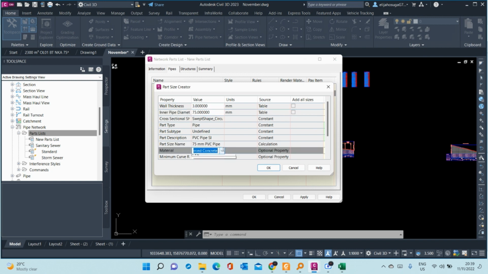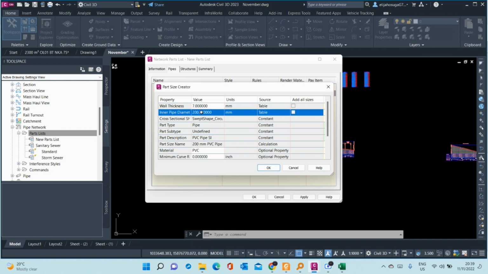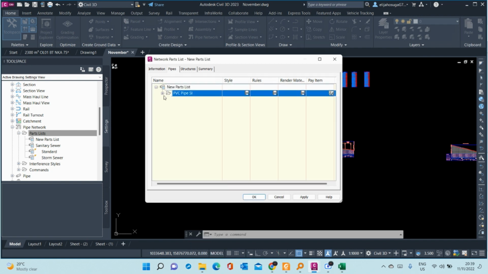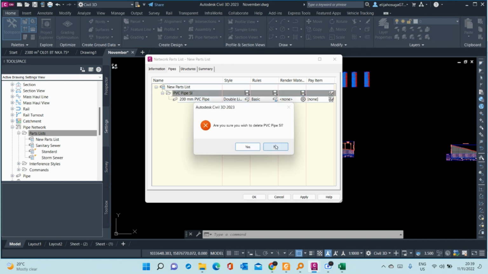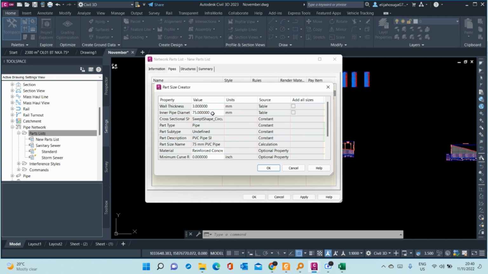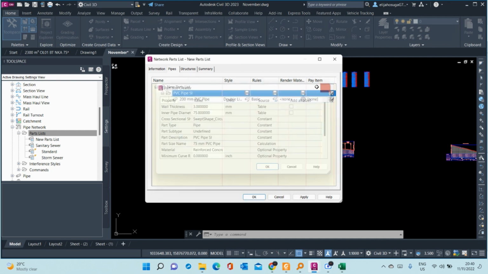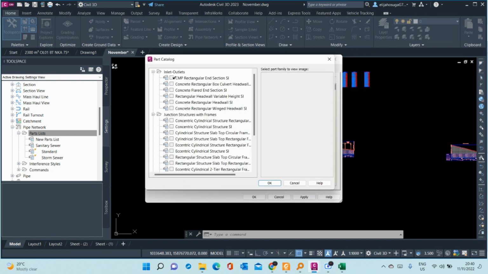A material is PVC. So here you can type or select the diameters of your choice. If you want to start from 200, you can pick 200, and down here you can now see the size of choice. You can add another size that you want. And here in structures you can also add part family if you want.